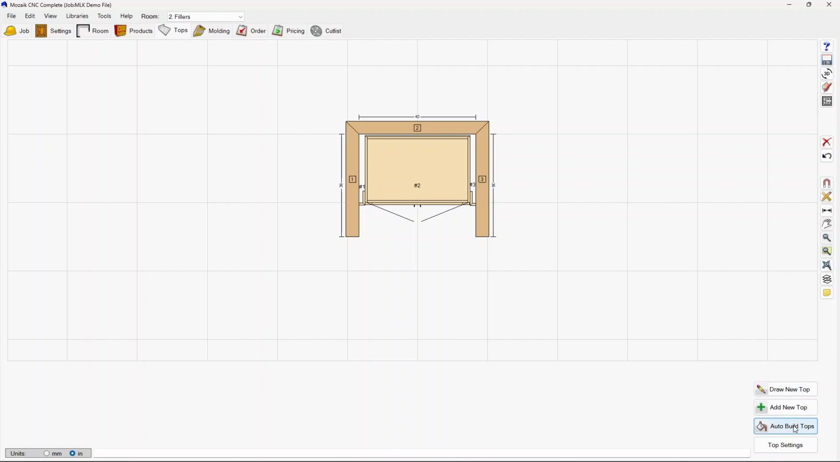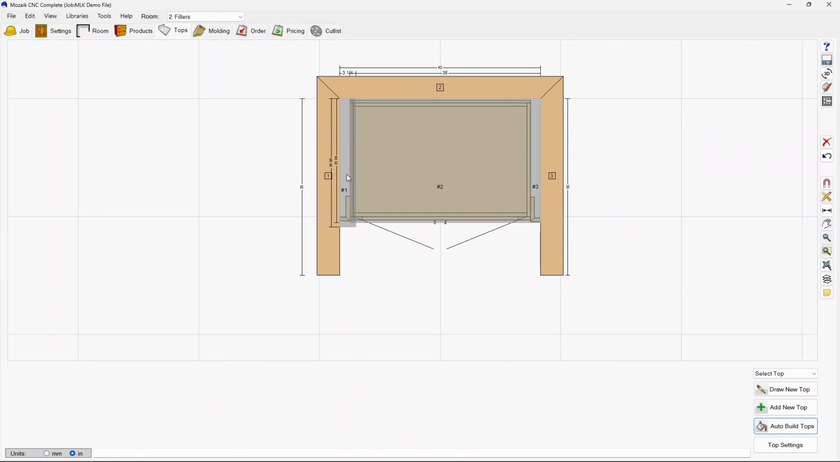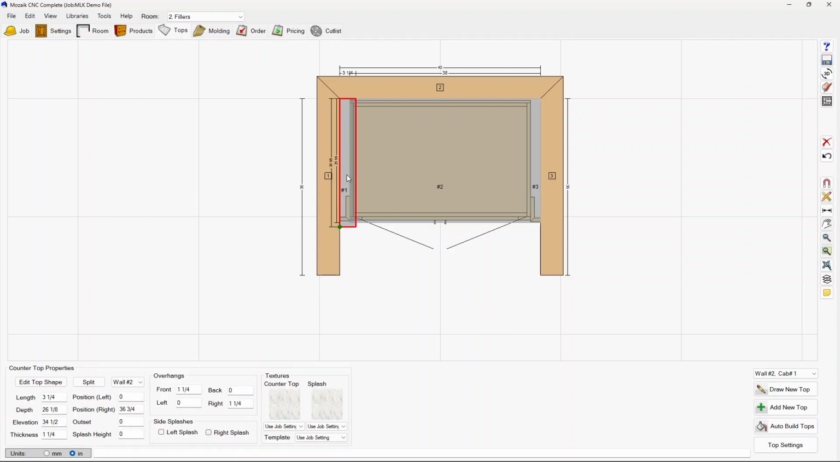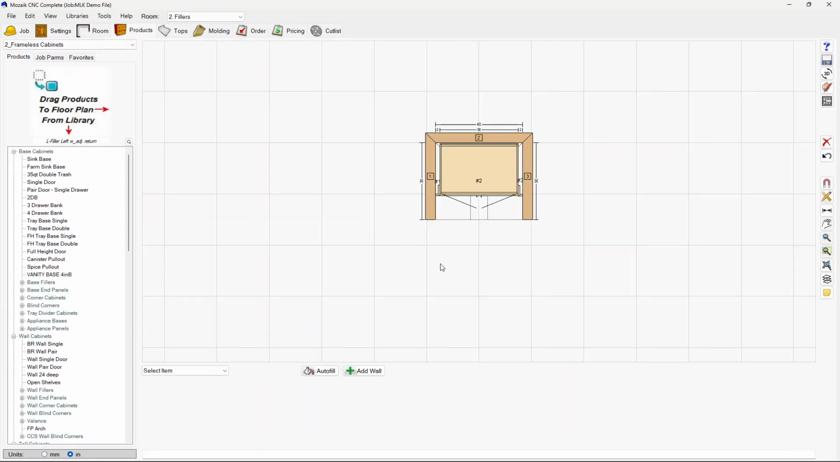So do auto build tops, and you see that it's now created a separate countertop, and that's because the filler is set to 24 7/8 and the cabinet is set to 24, so it sees it as a separate section and creates a separate countertop for it. Now you notice that at this filler, the countertop behaved correctly. So let me go in and show you the change that we made to this.